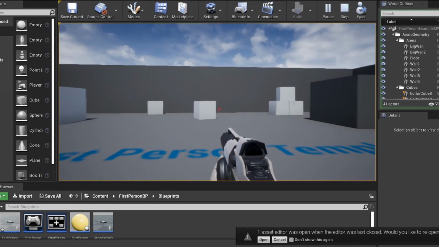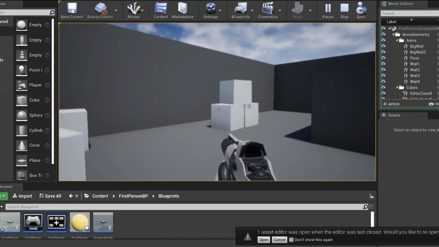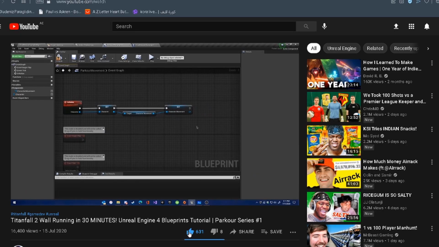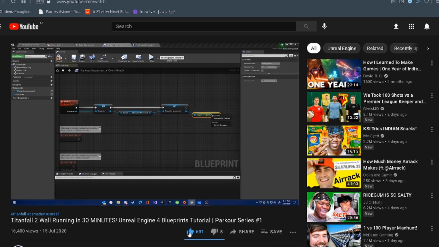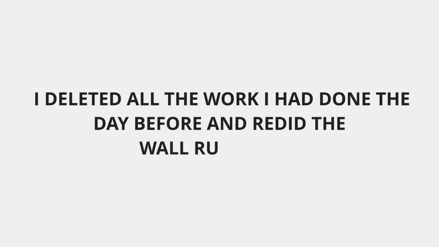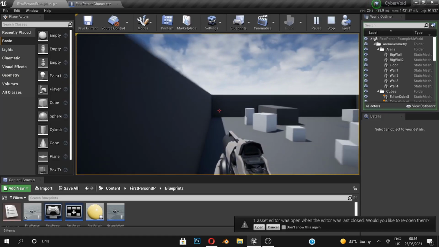On the next day, I got to work on the wall running. I found a simple tutorial, and after following the tutorial for an hour, it wasn't working. I rewatched the tutorial, but it still didn't work. I searched the entire internet, but I couldn't seem to find the problem. I just gave up that day and decided to redo the entire wall run blueprint the next day. The next day, I deleted all the work I had done the day before and redid the entire wall run script. I guess the third time's a charm because it finally started working.